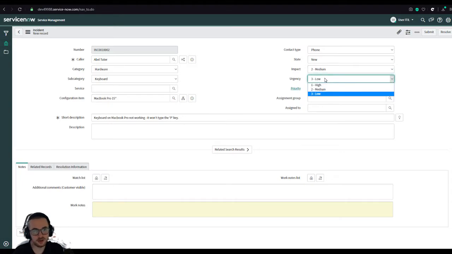How urgently do we need this person to be able to do their job again? Let's picture that he's a CEO. We need him to be able to do his job again immediately. So the impact is medium because there's only one person that's able to do the job, but the urgency for this is incredibly high. So therefore your priority is automatically set to 2.